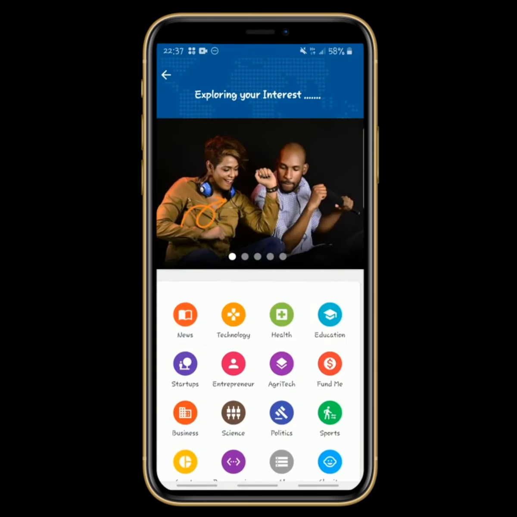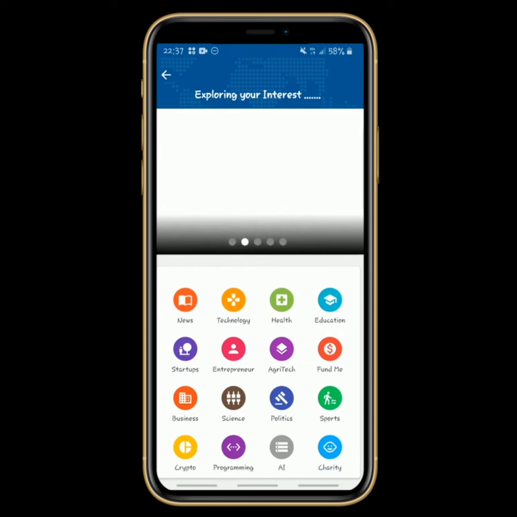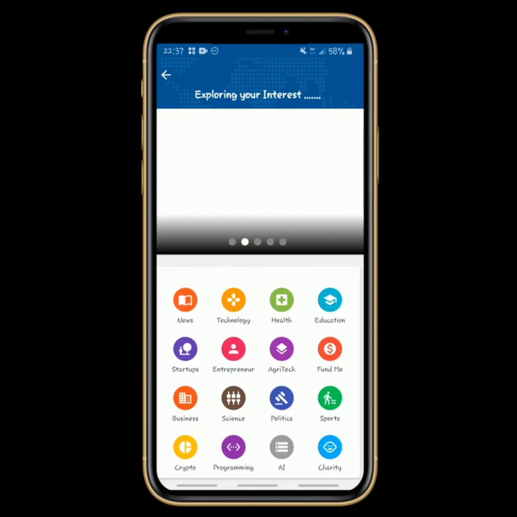Now by clicking explore your interest, yes, it takes you to a section where we have a list of icons, and this contains anything that any user would like to explore. For example, we have news, technology, health, education, startups, entrepreneur, agri-tech, fund me, business, science, politics, sports, crypto, programming, AI, charity, etc. because I know others will be added. Now, any user who would want to read news or who wants more about technology, health, education, startups can just come here and explore his or her interest.